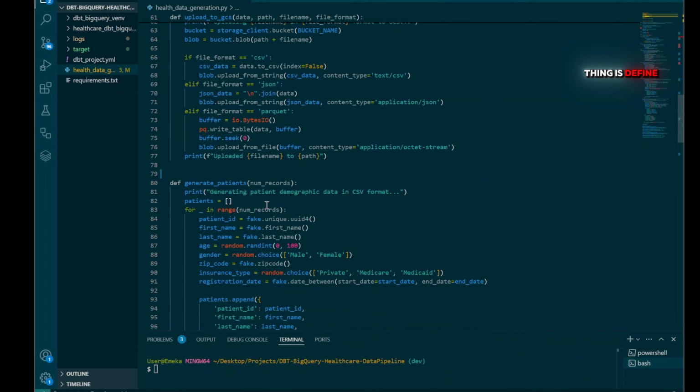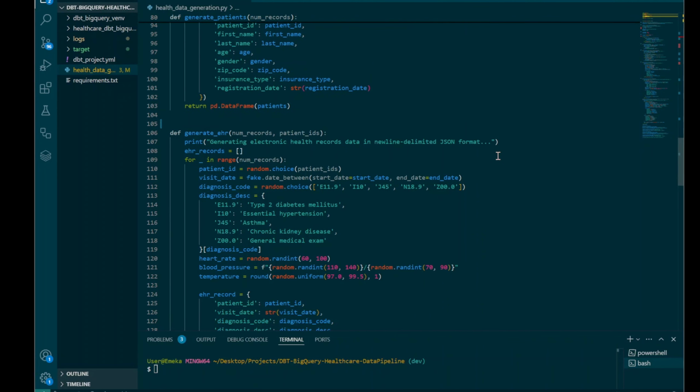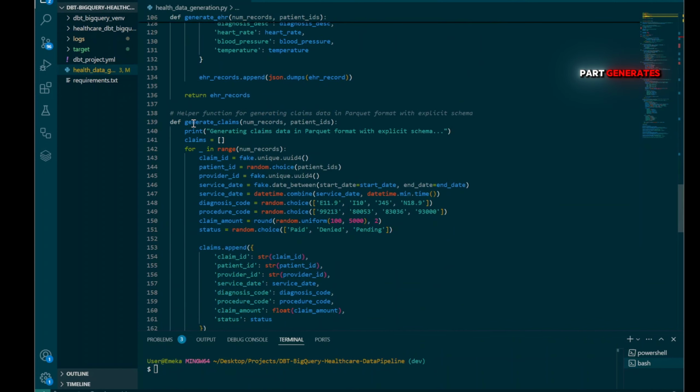So every other thing is defined here. This is the function that generates the patient data. The number of records is given as a parameter because it has to be dynamic, since we have dev and production. So number of records is the parameter for the generate patient function. Then this part generates the EHR records. Here we'll have the number of records and the patient IDs as the parameters. And then this part generates the claims records. Here we'll have the number of records and patient ID as well as the parameters.